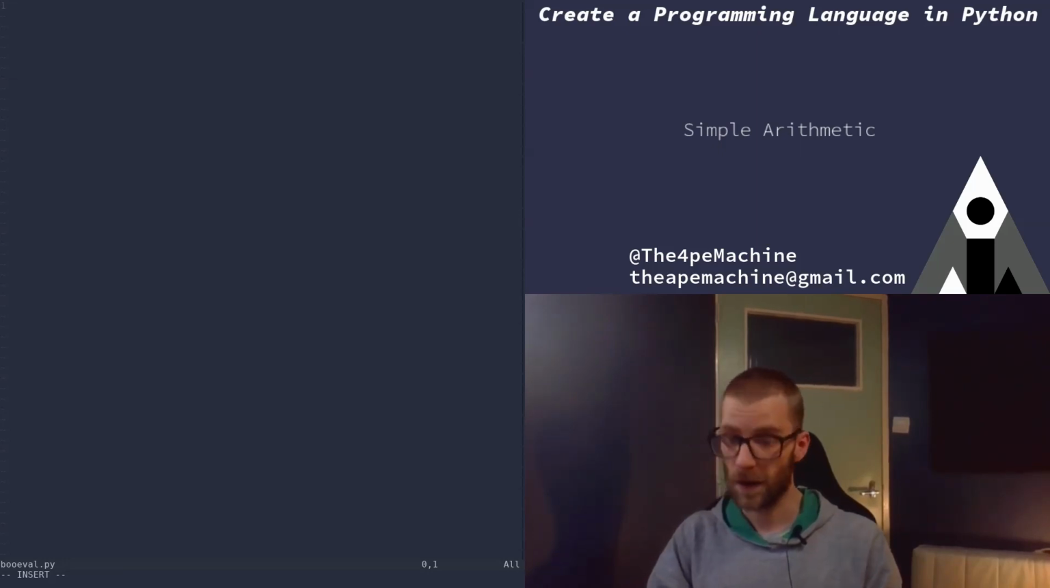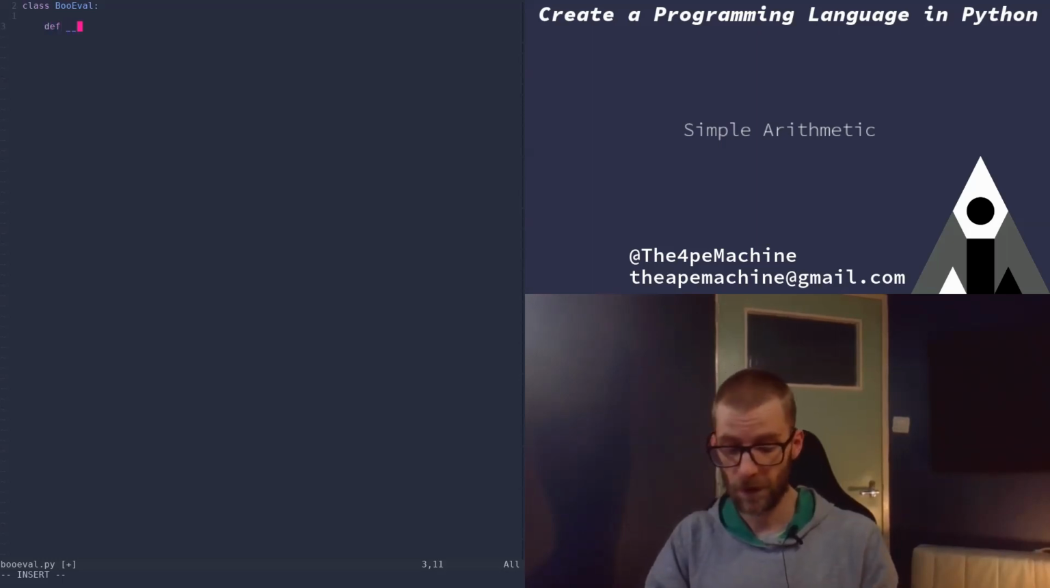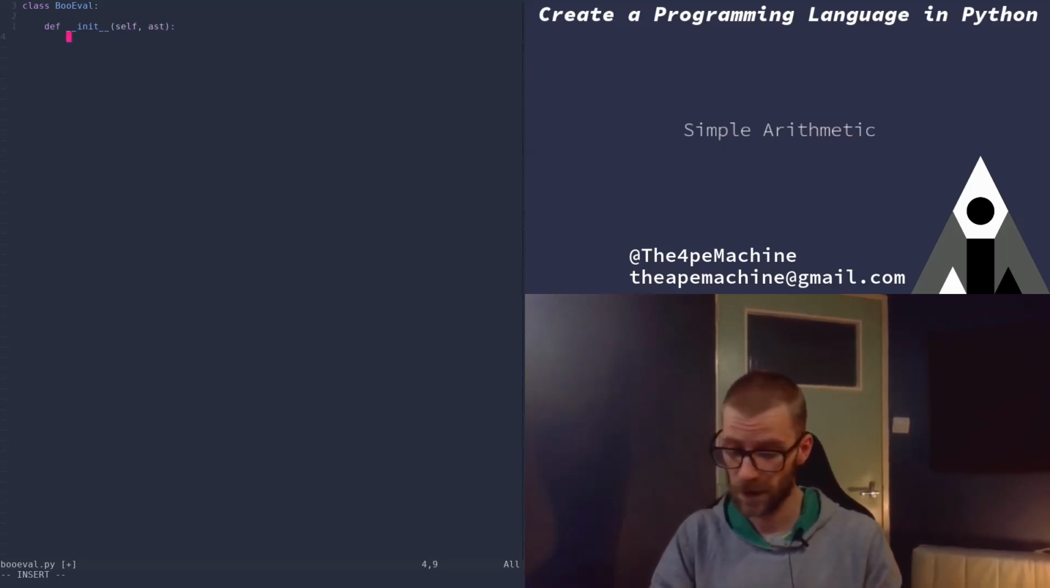And this is going to be actually really simple at the moment. So it's a class, BooEval, which has in its init function, like most classes do, self and AST. This is what we're passing in. Then let's set the local AST to AST. Then initialize output as a string.